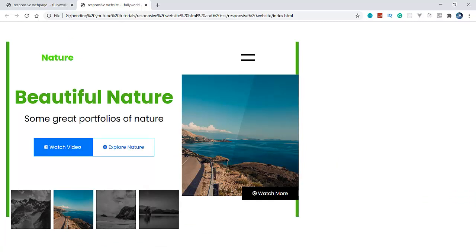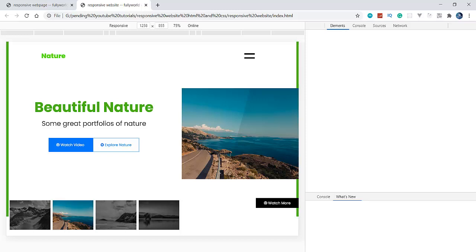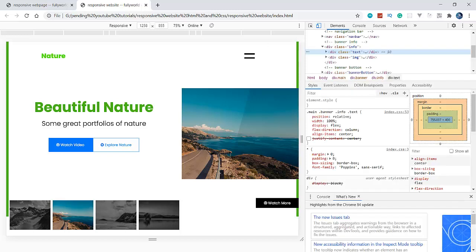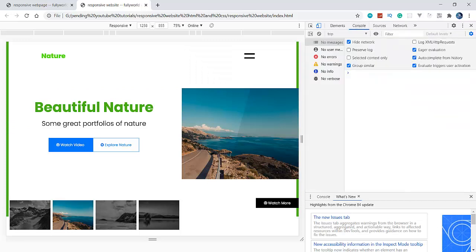See that our inspect element is opened, as it is not responsive here, because we did not add any media queries, and we are not going to make this responsive. So go to the console here. Under the console we will get our element here.